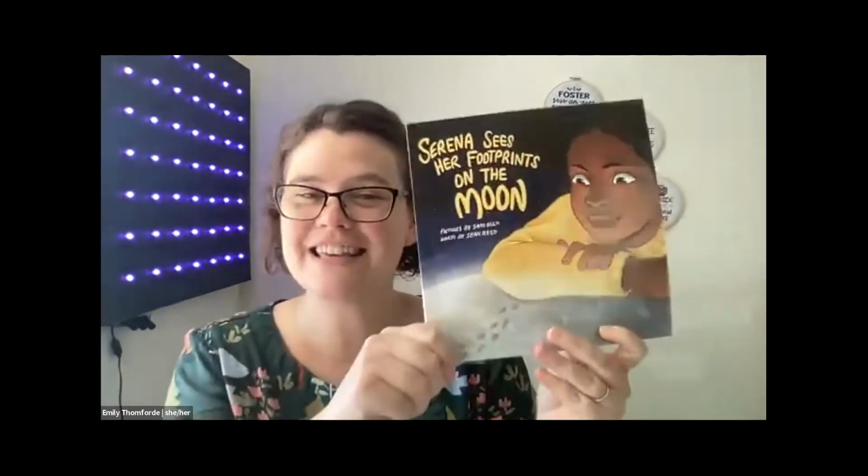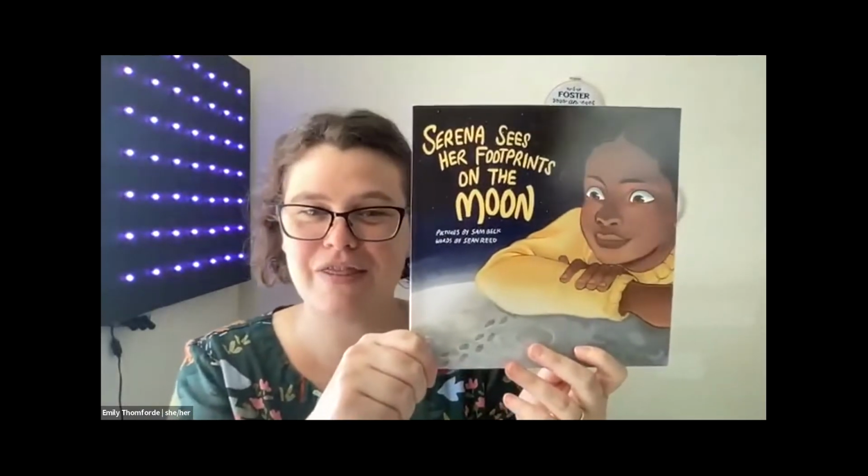So everyone, this is Serena Sees Her Footprints on the Moon by Sean Reed. Pictures by Sam Beck.